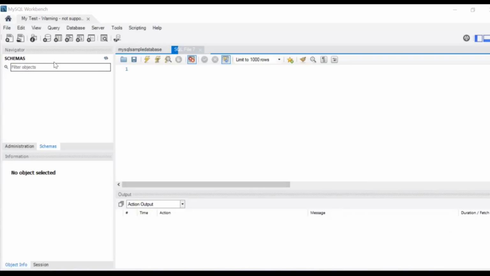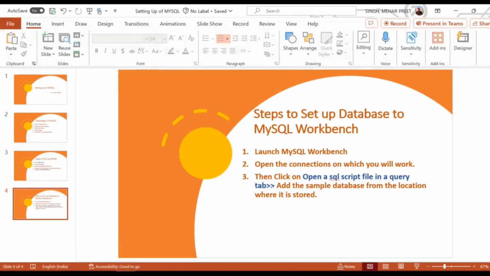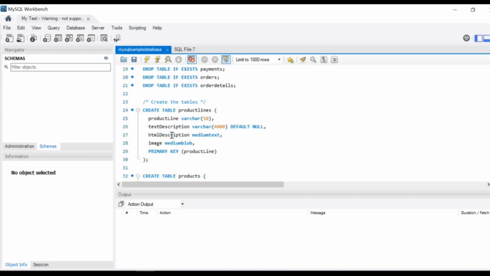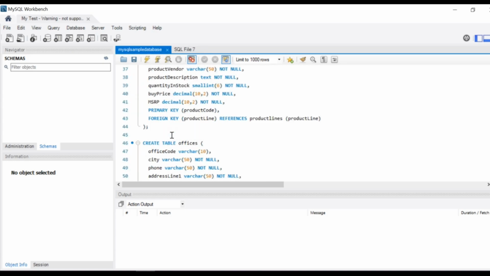Now this is the option I was referring to, open a SQL script file in a query tab. This is the option you will click on, and then you will open the database. So right now this is the database that we have, and you can see I don't have the option to view the tables or anything in this particular database.